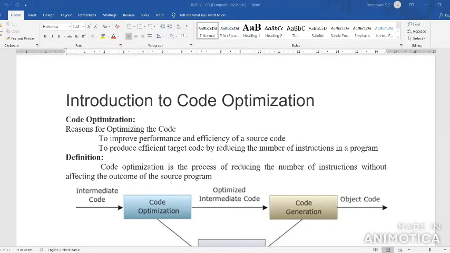So what about code optimization? Code optimization is a synthesis phase of the compiler. It is a back end of the compiler. The intermediate code generator generates the code, and then it is transformed by the code optimization techniques.